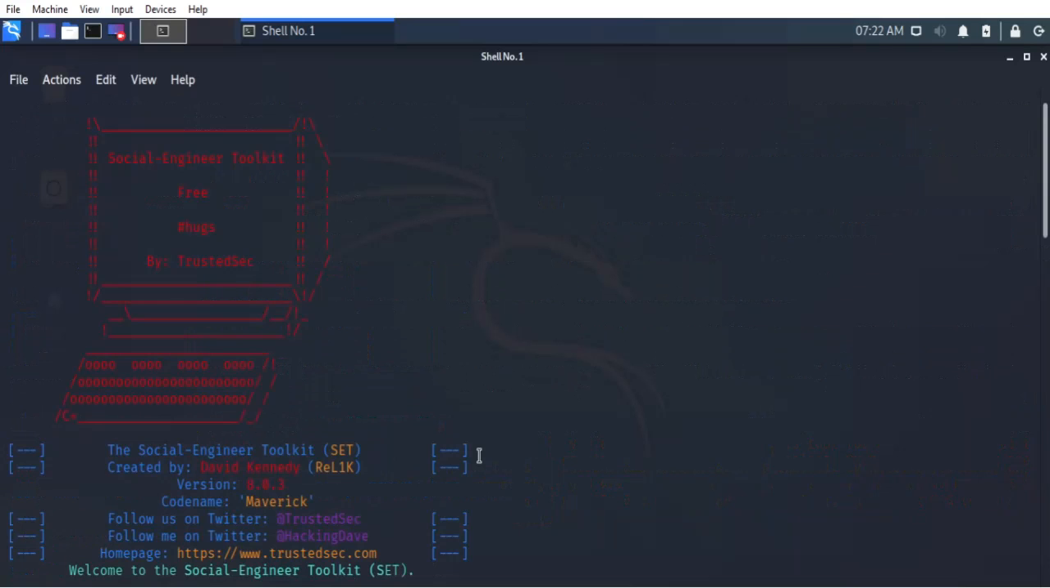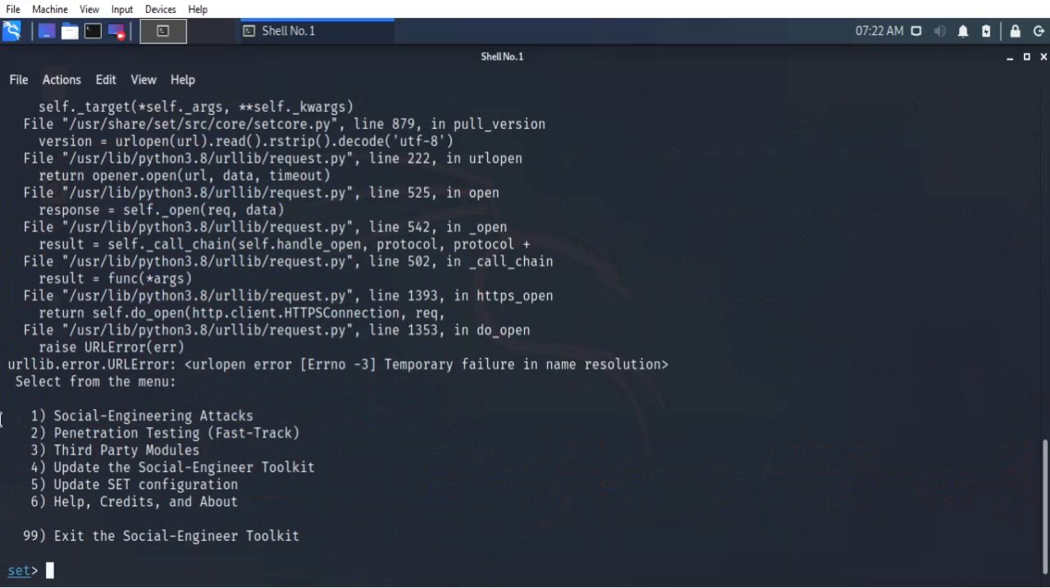Now the Social Engineering Toolkit was opened. Here it is going to give you a menu in which we need to perform social engineering attacks. And there exist some other options to be performed, like penetration testing attacks, third-party modules, update the Social Engineering Toolkit, etc. So now we'll see the social engineering attacks. So select option 1.